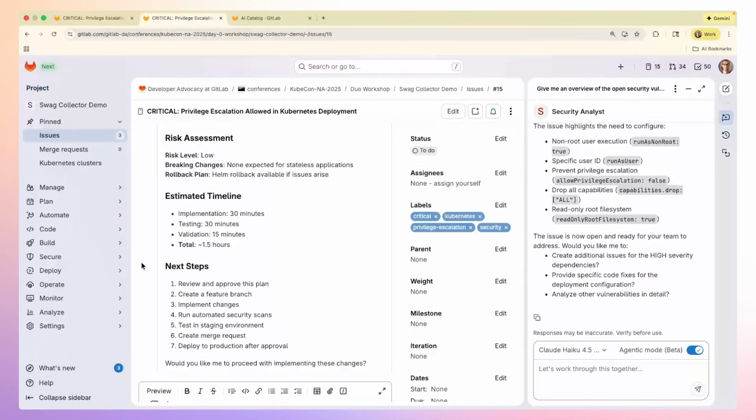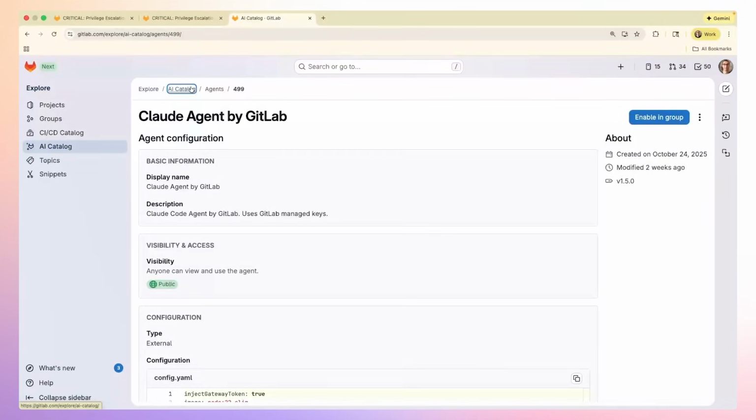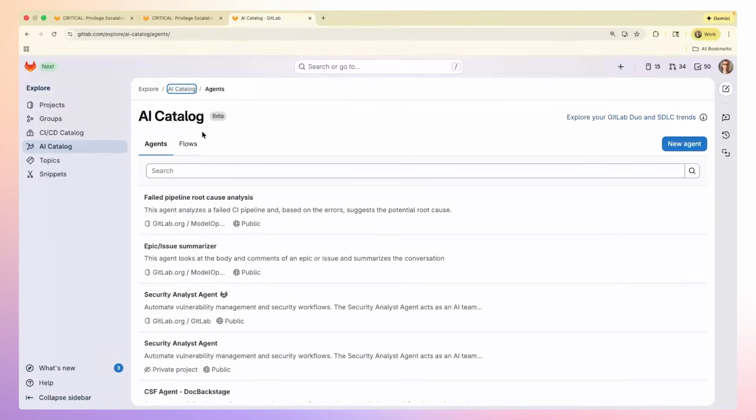Now that we've shown the external agent, let's head back out to the AI catalog for a quick wrap up. The AI catalog allows you to share AI workflows across your organization, and we hope that this video is a great way for you to get started sharing these innovations across your entire organization.